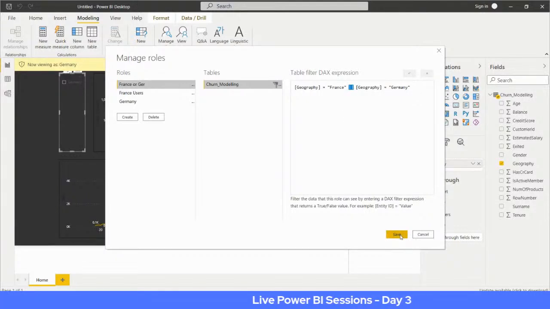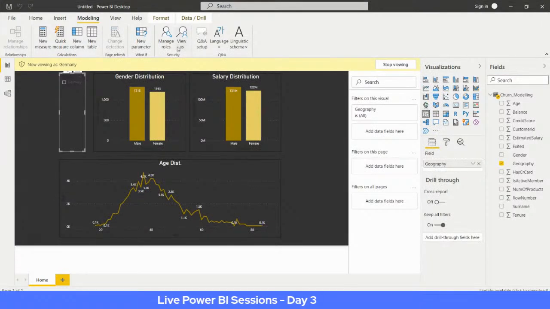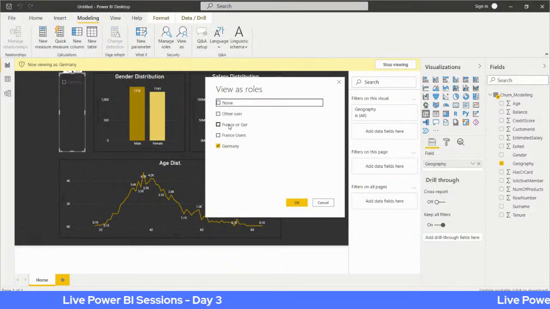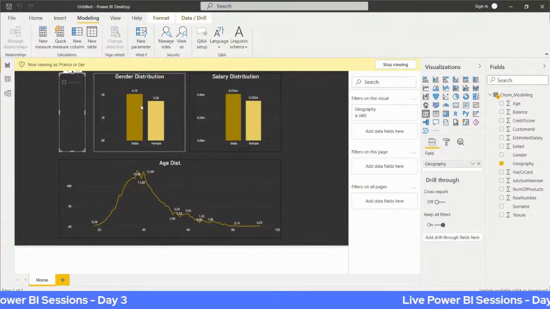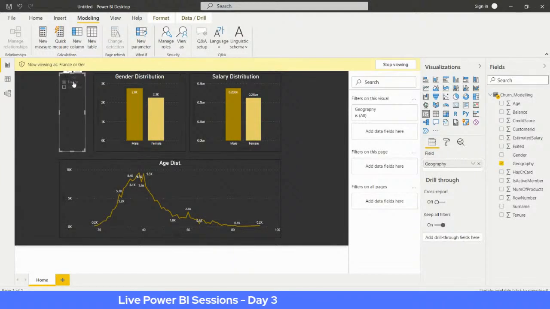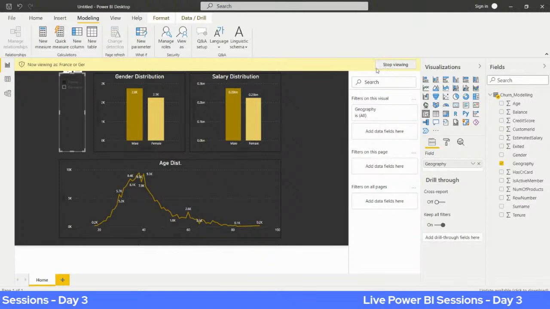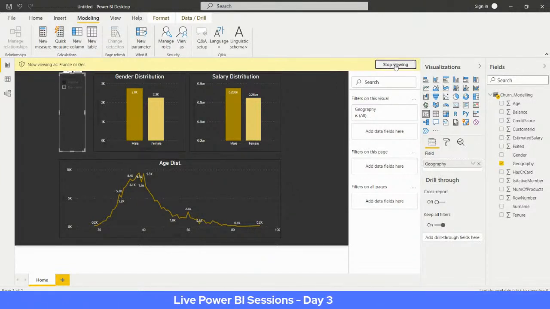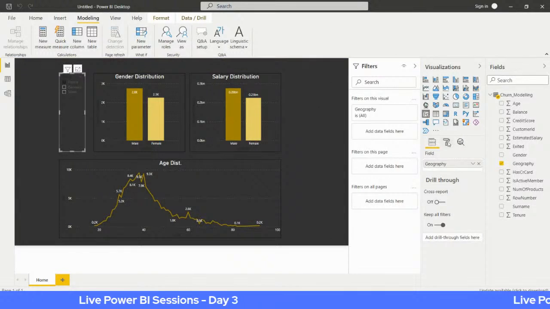If you click on save, now this is France and Germany. Now if you view them, France or Germany, this is how France and Germany look like. And this is nothing but your row level security. Now, how do you give access to the users? You have created the dashboard, which is okay, but how will you give the access to a specific user?